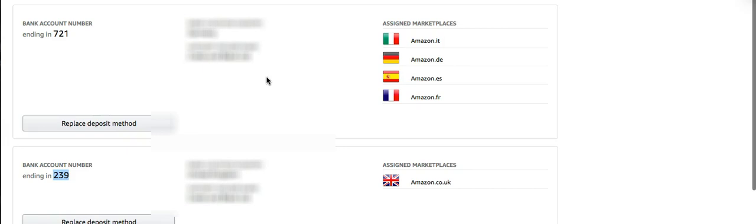HMRC give you an exchange rate for a set month, and whatever amount of money that comes out in euros for that month has to be converted at that exchange rate to give you the pound version. So you can add it all up with your pound version and come up with a value of your turnover for the year. For example, you've got a limited company or whatever.